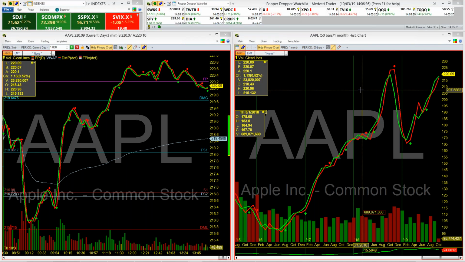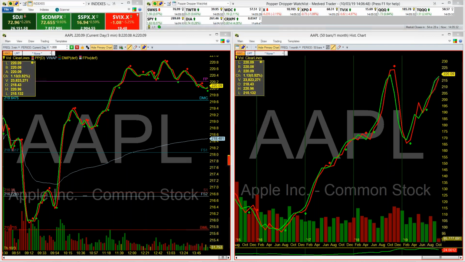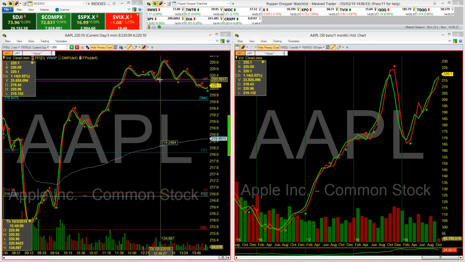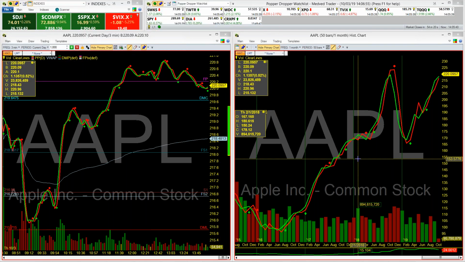There are a couple of minor differences. My lines are not always as smooth on the bigger time frames. Sometimes you'll see a little sharper edges. That has more to do with the charting package that Medved uses for their platform than anything else. But the lines are extremely accurate. They're great. I personally think they work better.